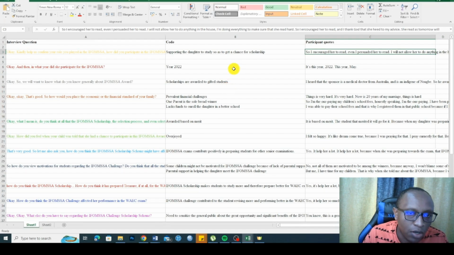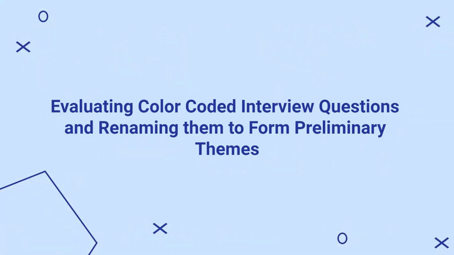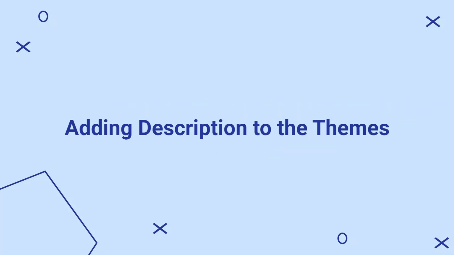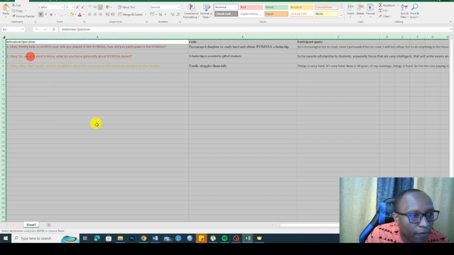Word and Excel, which is evaluating color-coded interview questions and renaming them to form preliminary themes. And I'm going to conduct that step together with the sixth step, which is adding descriptions to the themes. We are going to rename them and add descriptions to the themes. Let's look at that. Let's copy.